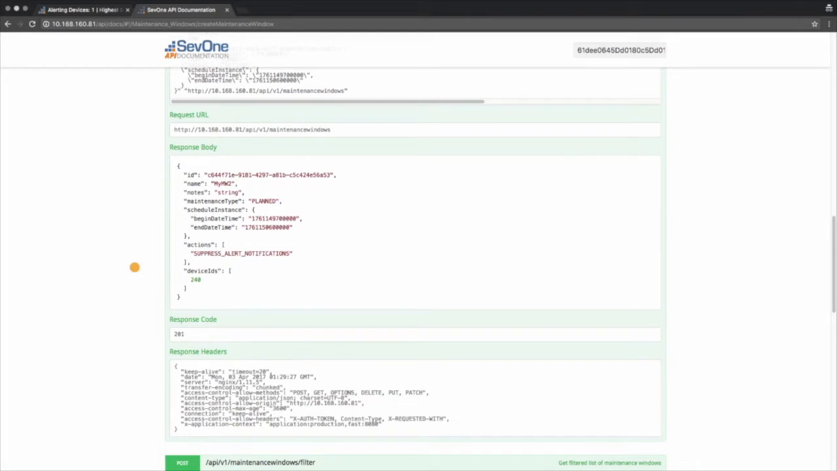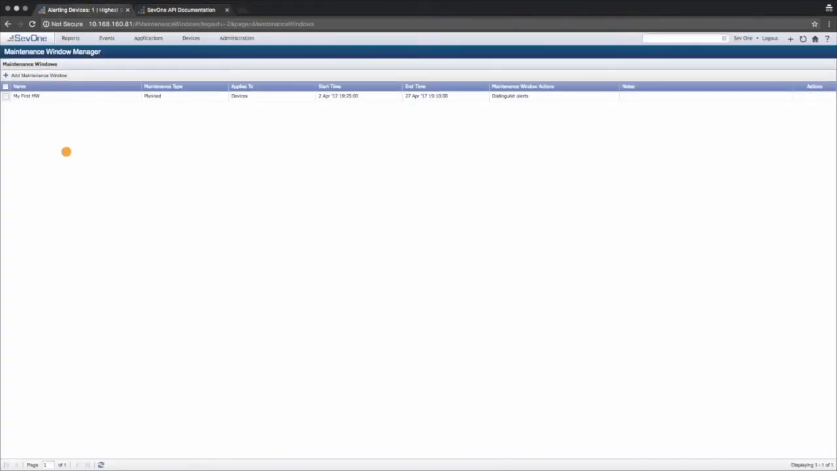And if I want to go back and check it out within the GUI, I can do that. I'll head over to the maintenance windows page, like I'm in right here. I'll just need to refresh. And there we have it. My maintenance window 2 has been created just through the documentation itself.